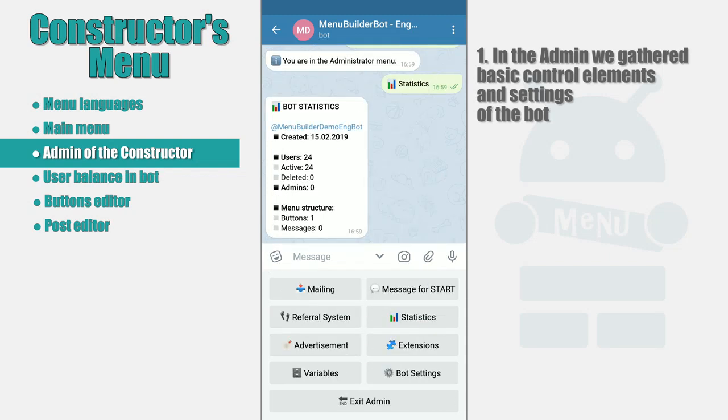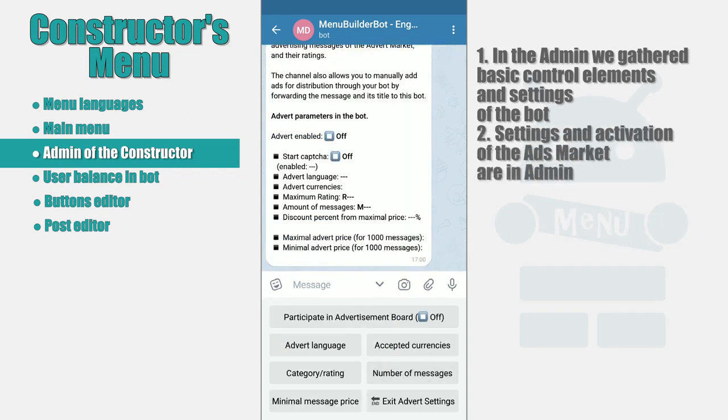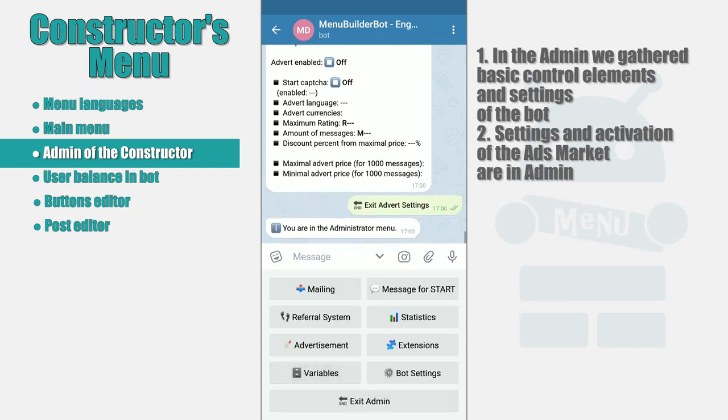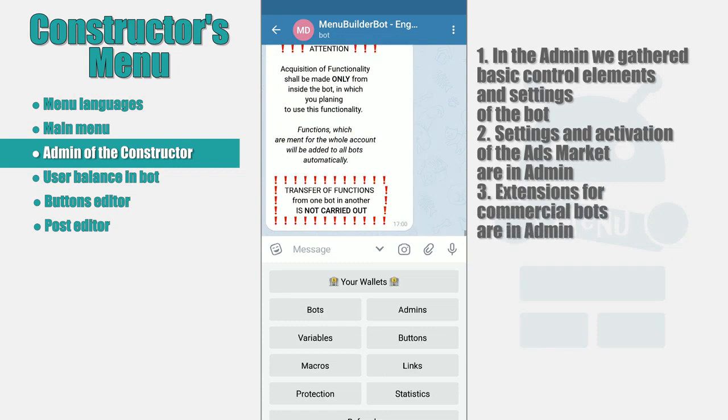We will talk about advanced statistics in a separate video. The advertising button generally deserves a separate big conversation. Now I'll just say that there is an advertisement market in your bot. This market will allow you to voluntarily receive external advertising and make money on it. You can also earn money by inviting advertisers. But we'll talk about this in one of the following videos.